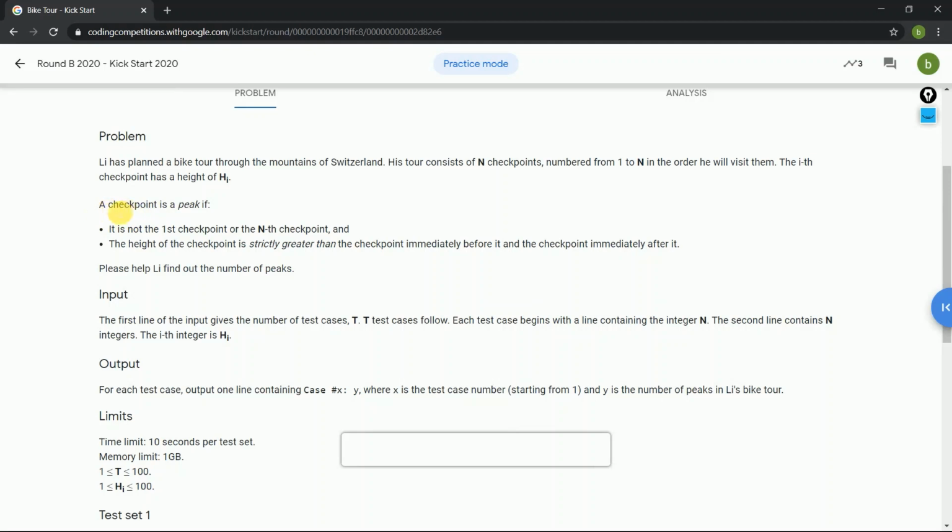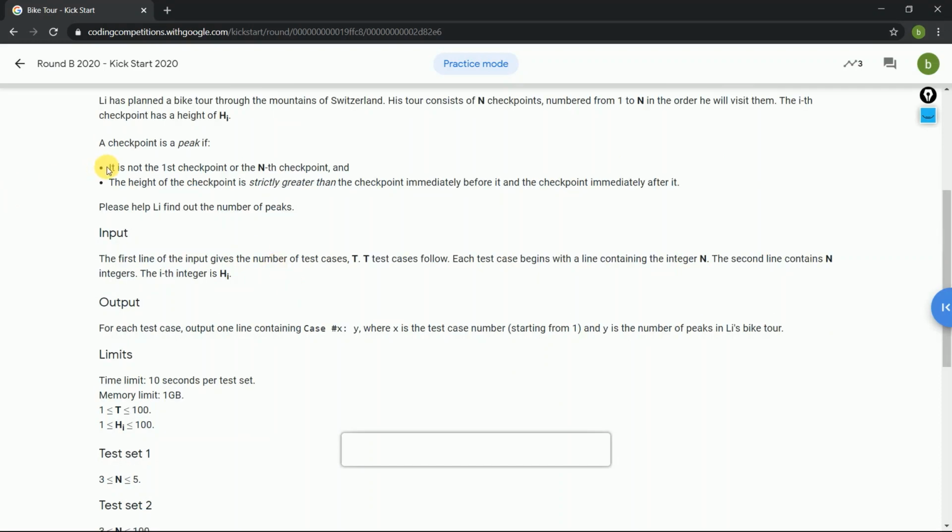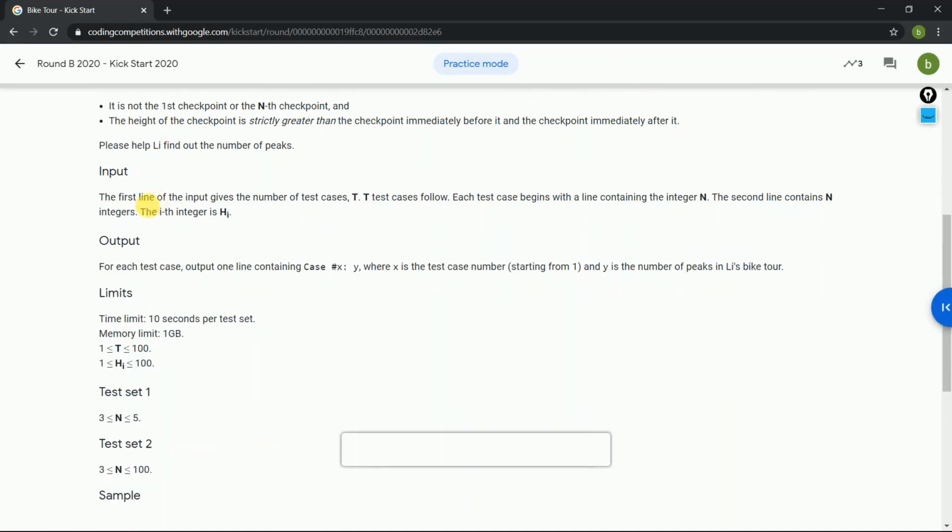And here is the condition: if a checkpoint is a peak. So when will the checkpoint be a peak? If it is not the first checkpoint or the last checkpoint, and the height of the checkpoint is strictly greater than the checkpoint immediately before it and the checkpoint immediately after it. So we need to consider these two conditions while solving our problem.